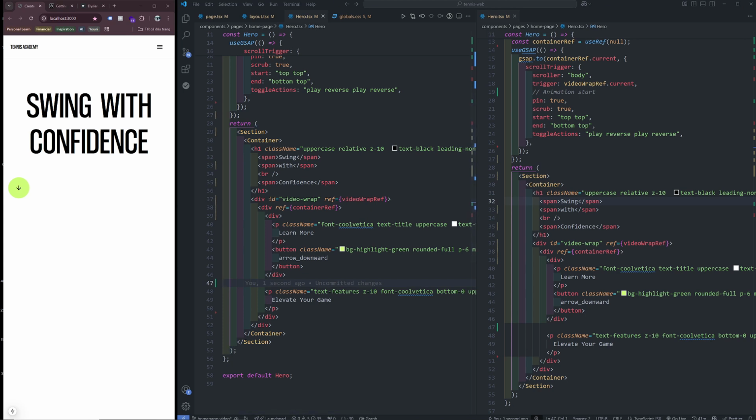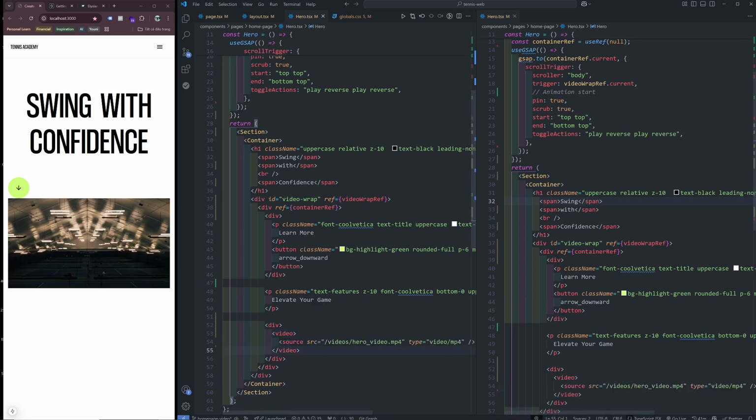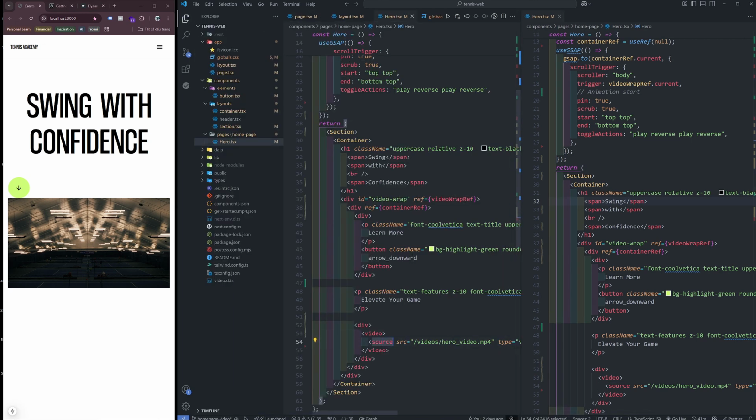Okay, so next up, we need to create a div before this, and also a video for this one. And inside the video, we should have a source. So we have the source in here, targeting this video, the video I told you guys to download. If you don't want to download, you can use the video inside the repo. So it will jump into here, go into the video, take this video out and render like this.